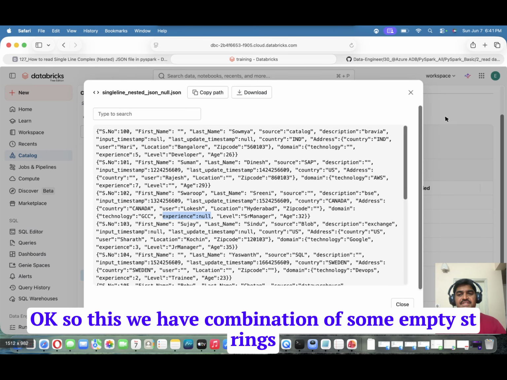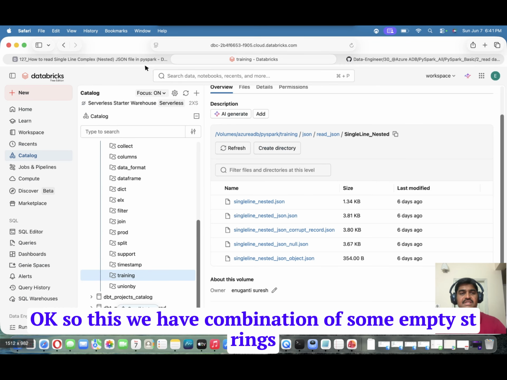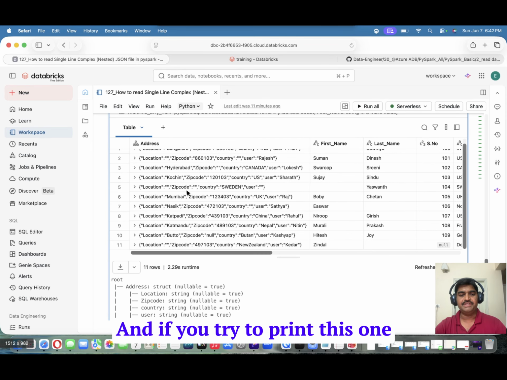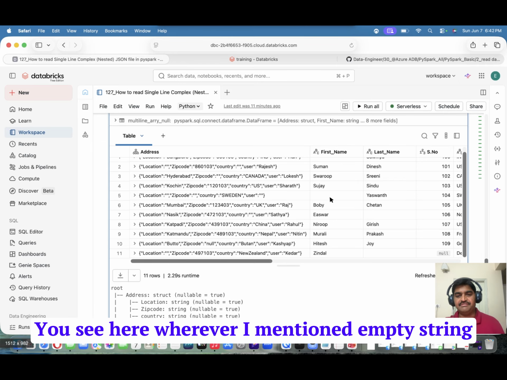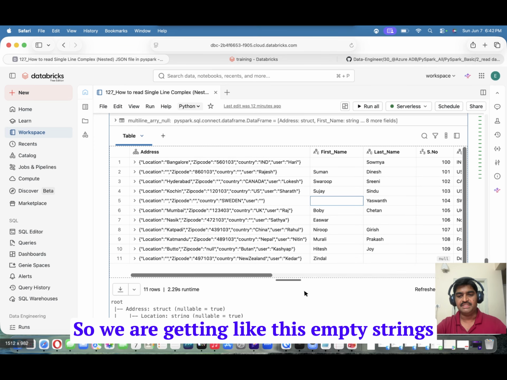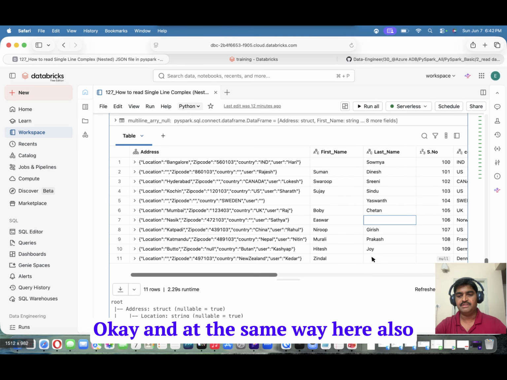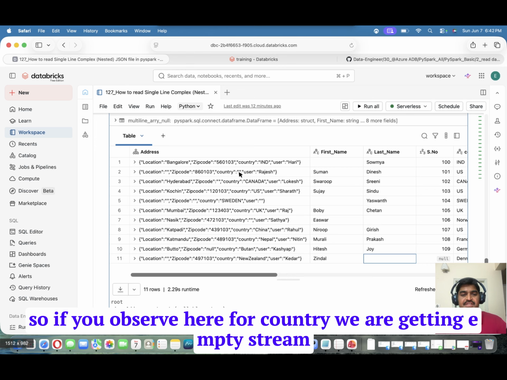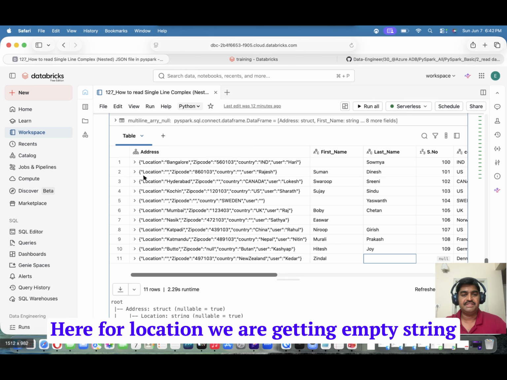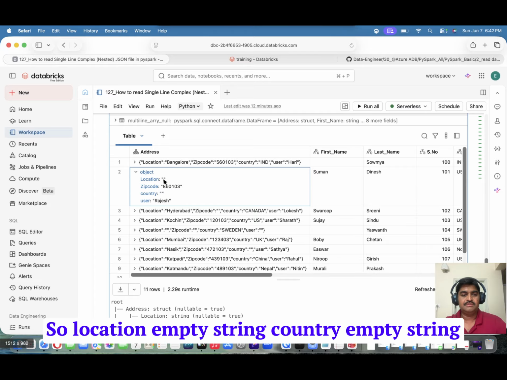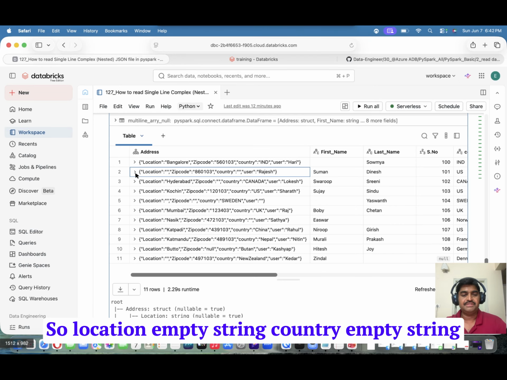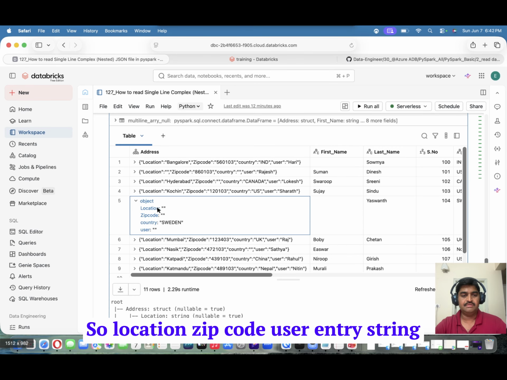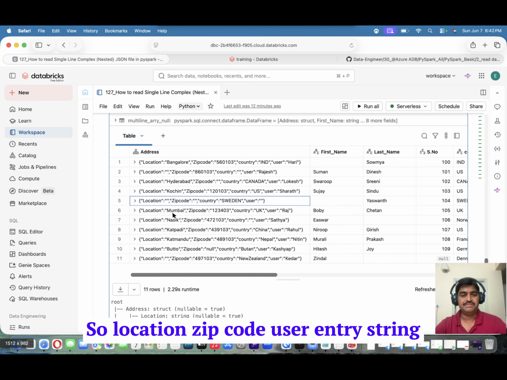Okay, so here we have a combination of some empty strings and null values. That's the path I provided here, and if you try to print this, wherever I mentioned empty string, we are getting empty strings. In the same way here also. If you observe, for country we are getting an empty string. Here for location, we are getting an empty string. If you expand this, location is an empty string, country is an empty string. And here also we have empty strings: location, zip code, user, empty string.